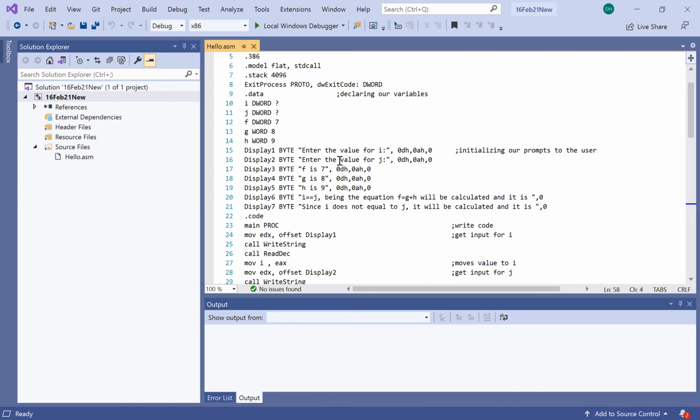Next, we have our display, which initializes our prompts to the user to enter the values for I and J, which we left unknown. And here we show the user that F is 7, G is 8, and H equals 9, as well as if I equals J, that it would be calculated as, and as well if it's not equal to.